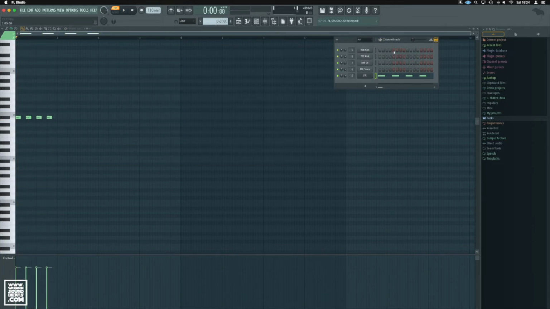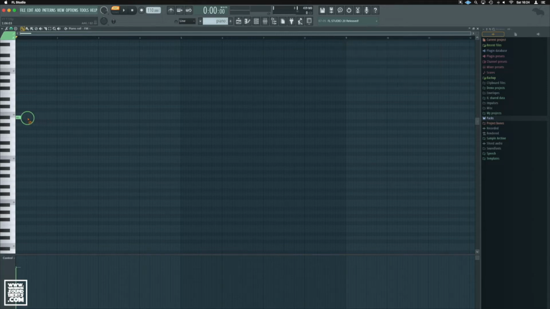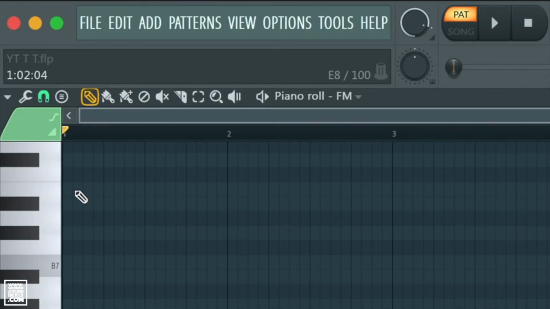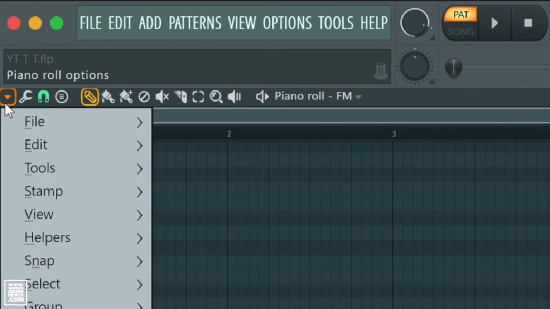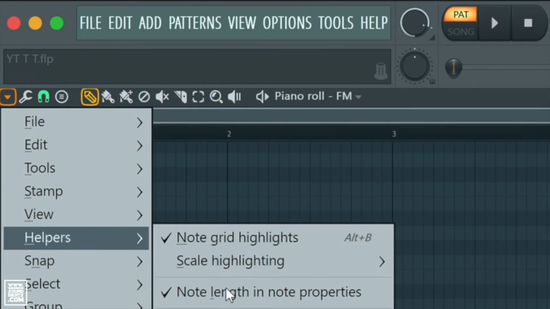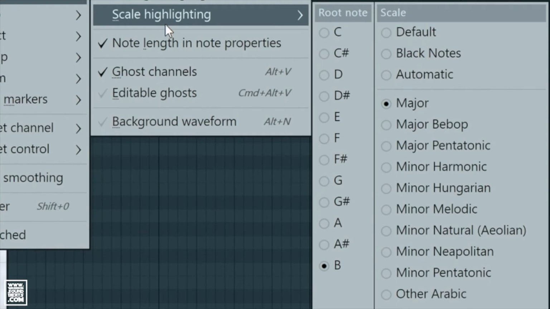Yeah, let's go with the FM piano instead. So when we're using the piano roll for this sort of thing, there's a couple of really helpful tools hidden away in here that we can use. What we're going to do is use the helpers to help us identify our key. So if we click on the little arrow up here, we can go down to helpers and we can do scale and highlighting.